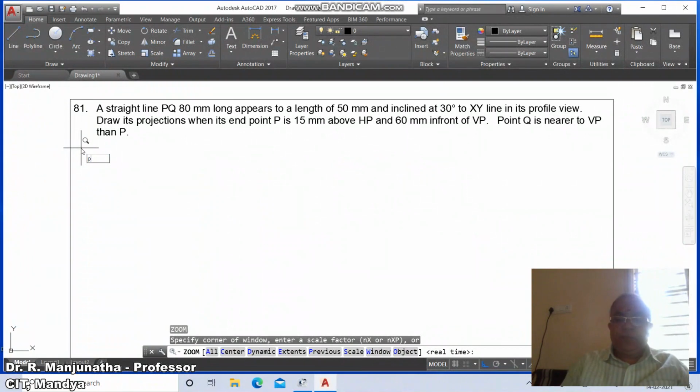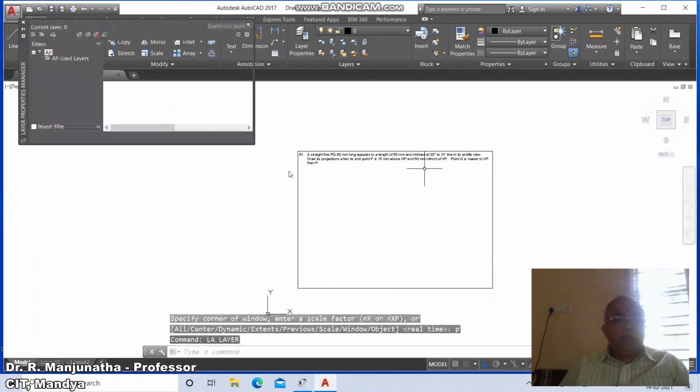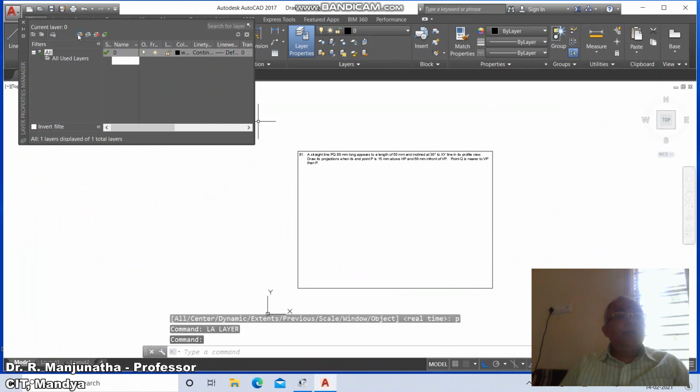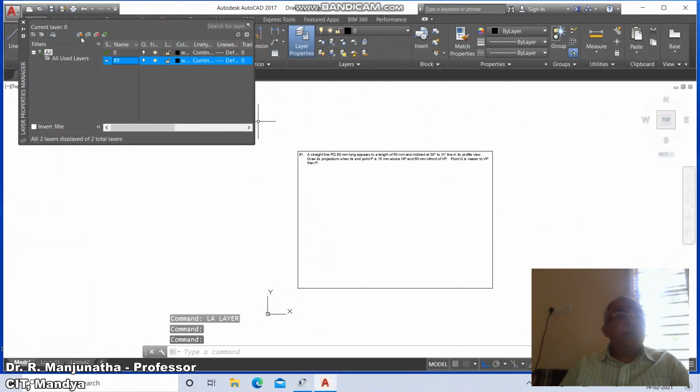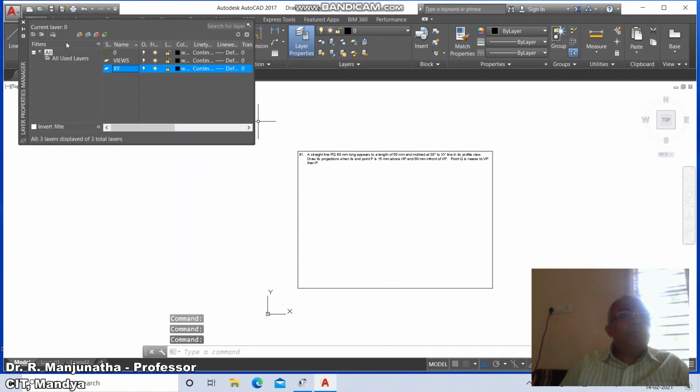Now first we will create the layers. Go to layer, click on new, mark this as XY and press the enter key. Then go to new and here you type views. Then go to new layer, then go to true length and then go to new and then go to locus.